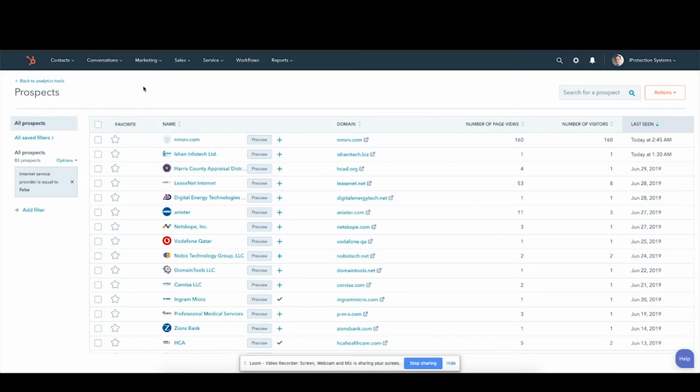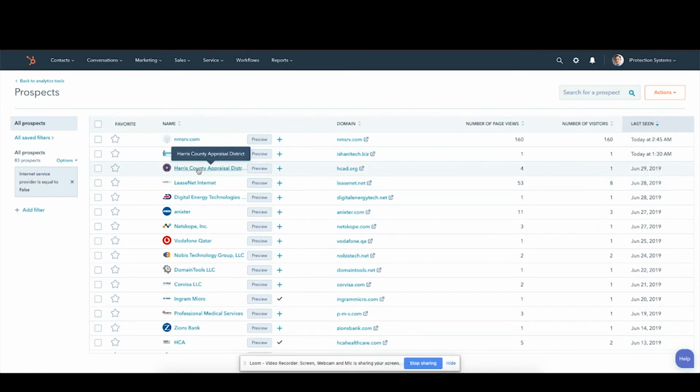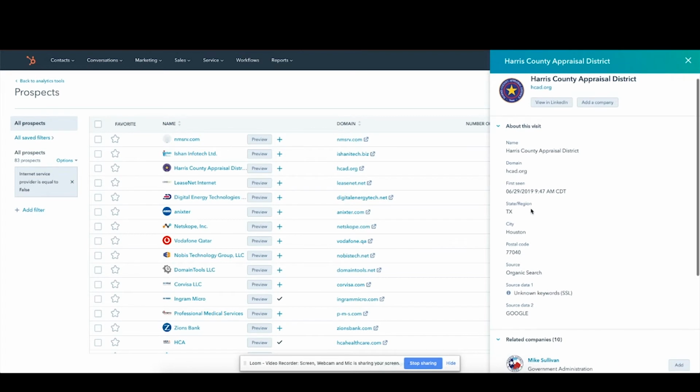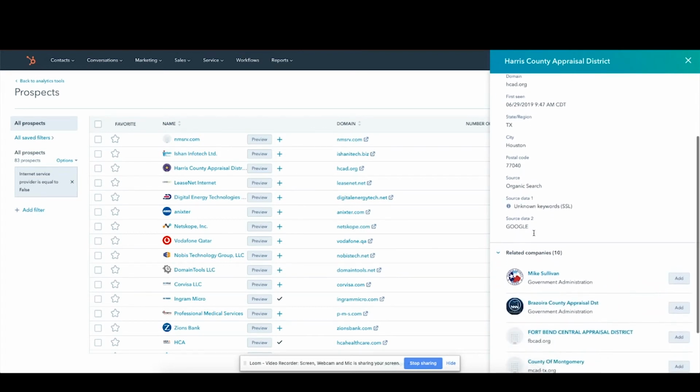Now, these company IP addresses, nobody's submitted a form, nobody's reached out yet. This is just giving me a little bit of insight into a company that might be looking at my website. Sometimes you get schools in here because students are applying, looking for jobs, things like that. But if you were to click on one of these links, for instance, it will pop up and show me that Harris County Appraisal District was looking at the site. It'll give me some more information about them as well. So their domain, their name, where they're from, and give me some related companies as well.